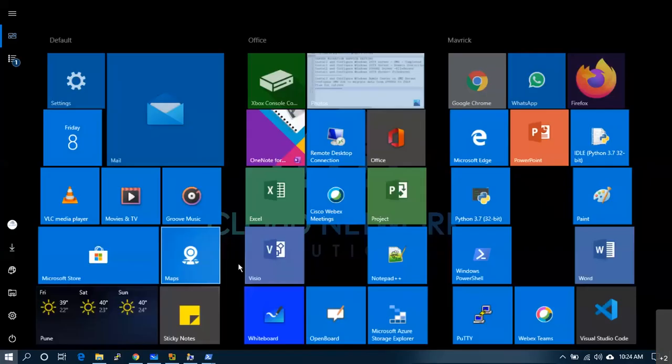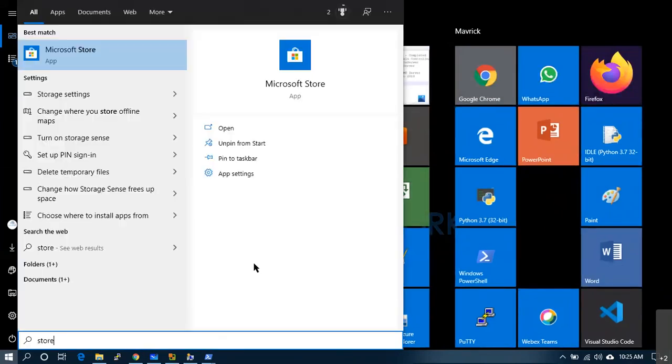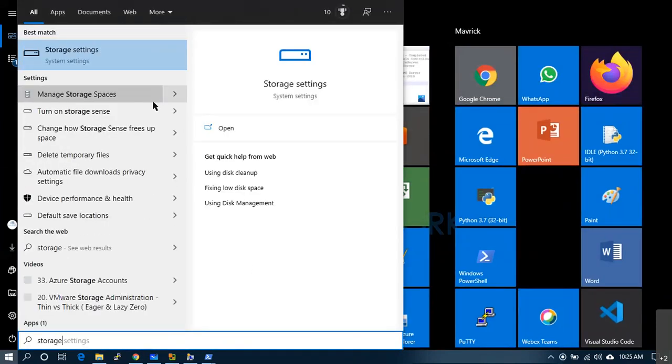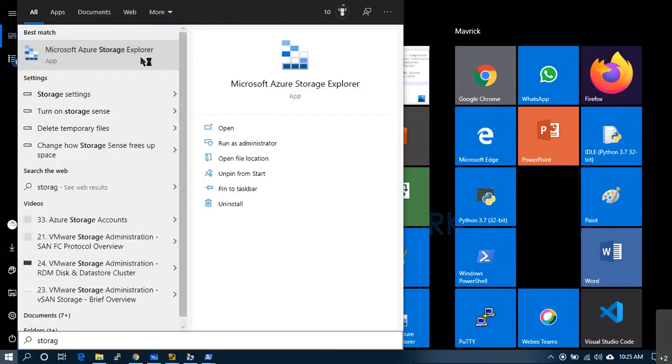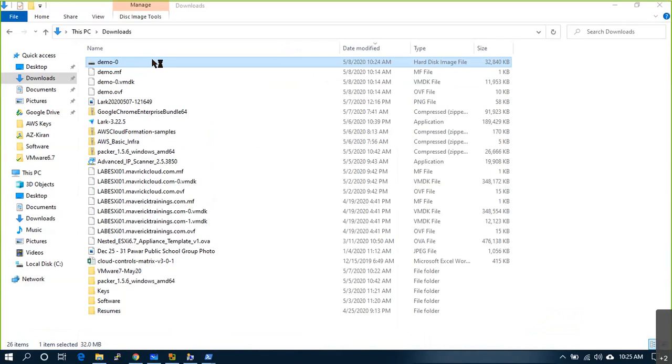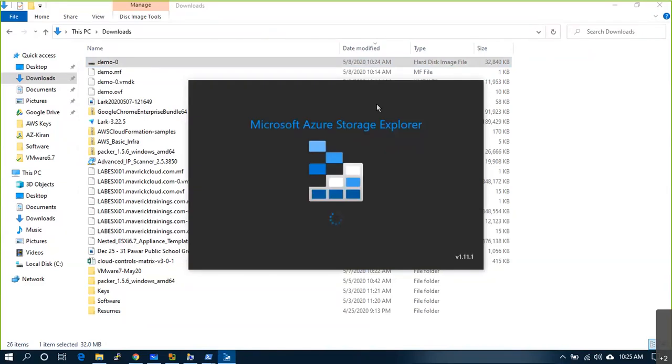How to upload into Azure? You have Microsoft Azure Storage Explorer. If the storage account is there, you can directly use this and upload into Azure and create a virtual machine from this VHD file. Or you create a virtual machine and attach this file. The machine will be booted with this file. Fair enough? Any questions?